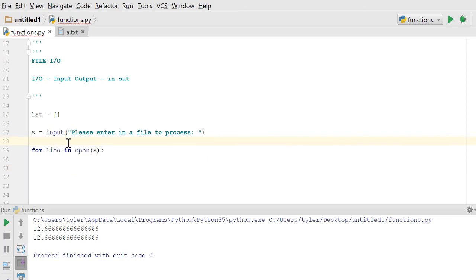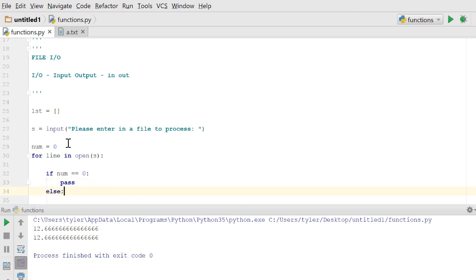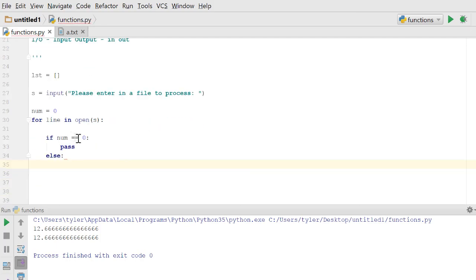So let's track the number of lines we've gone through. So num is equal to 0 to start. And we're going to say that if num is equal to 0, then pass. Okay, and pass basically just means don't do anything. Else, we're going to process everything. So at the end, we're going to do a num plus equals 1.